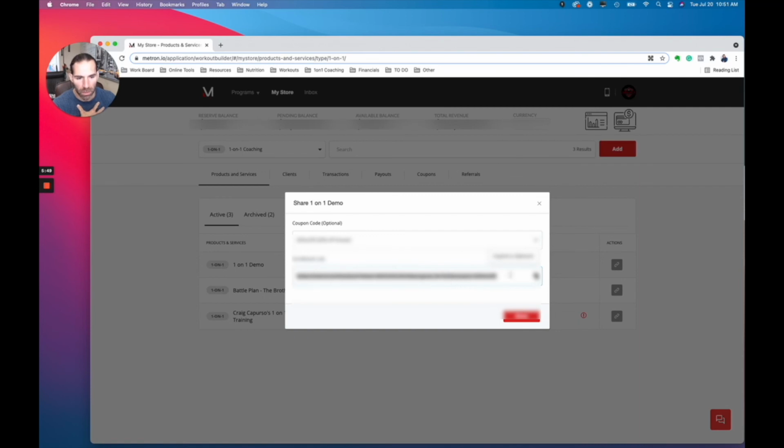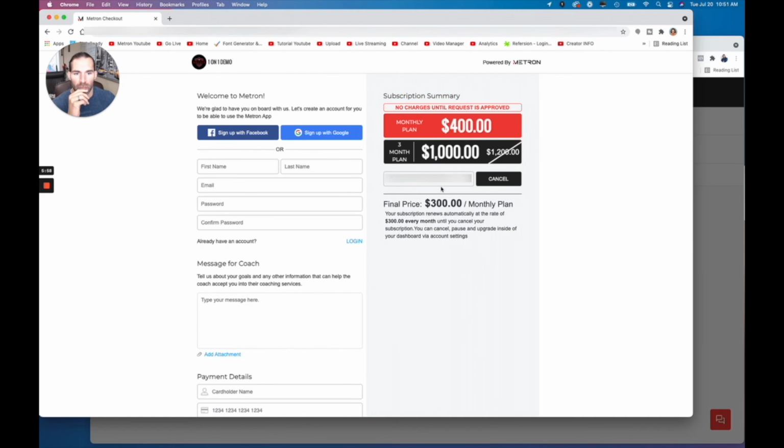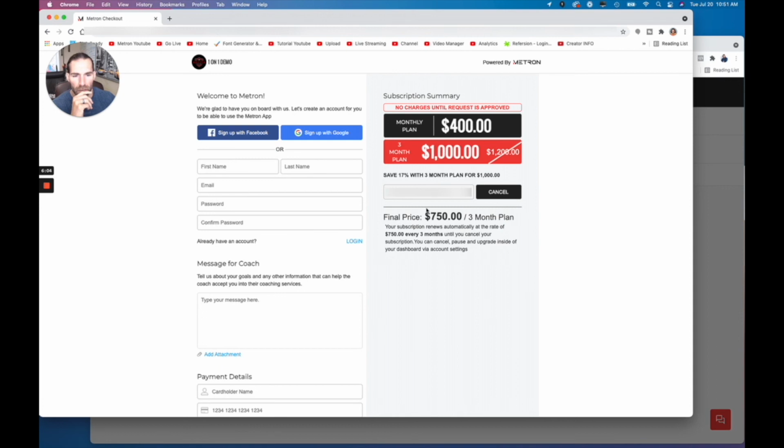That coupon's right embedded into the checkout code. And I'll show you right now. That coupon's right there. Now the final price instead of 400 is 300. Or instead of the price of 1,000, it's 750. The embedded link is already right there done for you. So all the client would have to do is sign up, check out, and then we'll go into the next process of what that checkout looks like for your user.